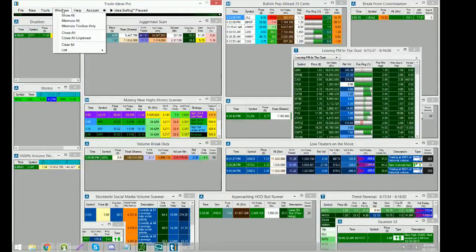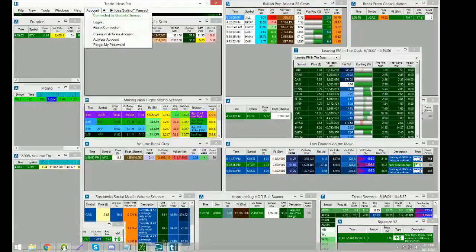Windows, this is kind of nice, because if you have multiple monitors and you have stuff that's covered up, you can show all of your windows. You can clear all of them, and clearing them just takes away the data, lets them start from scratch. You can close them all, minimize them all, do whatever you would like. And there's help and different account stuff. The idea surfing just rotates your top lists in your chart window. I don't generally use that, but all right.